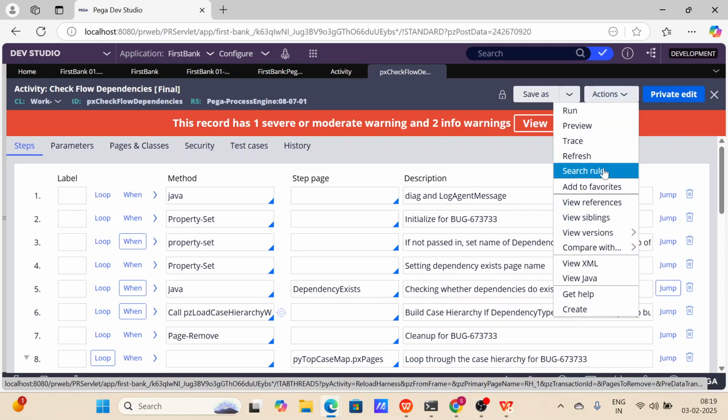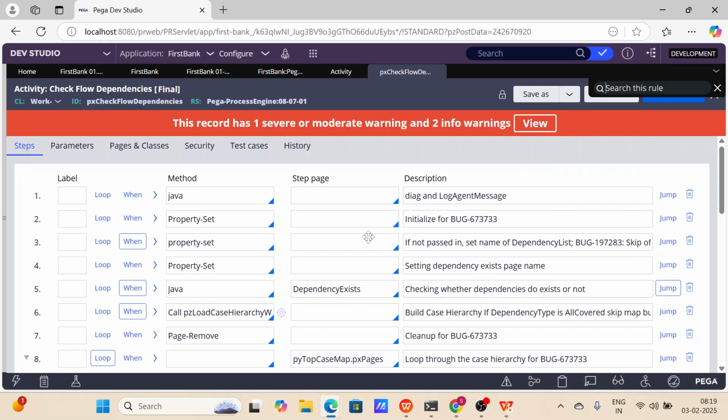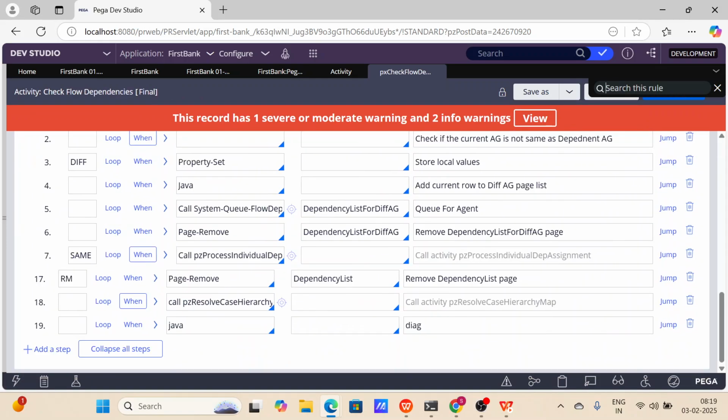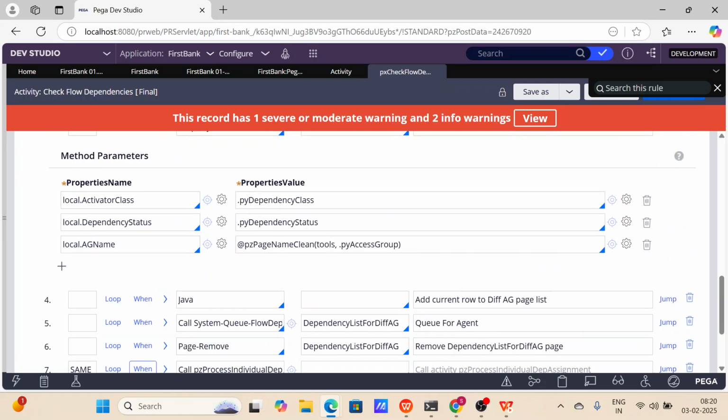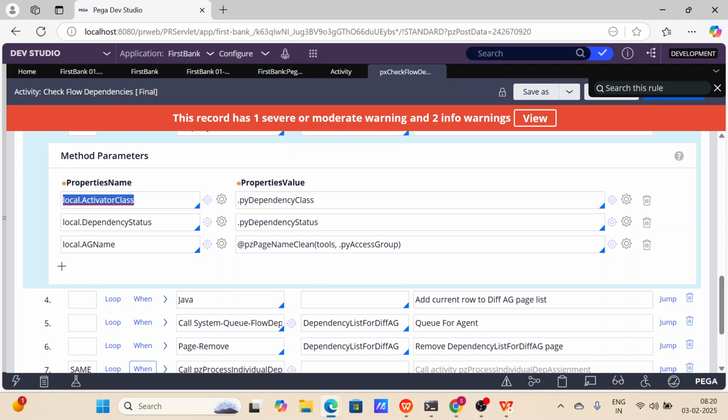Search rule, this is very important. This we will be using for sure. Let's consider you are having this many steps, 19 steps. You are not sure if you want to search for any other property. Let's consider we have a property set here. If I want to search what is the value, I don't know where exactly this is being called.